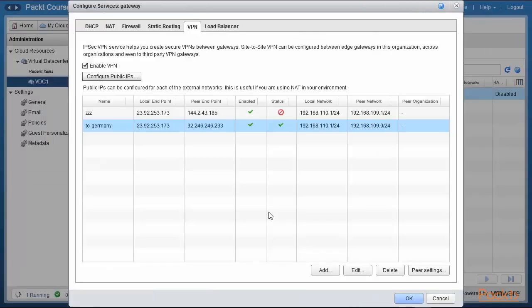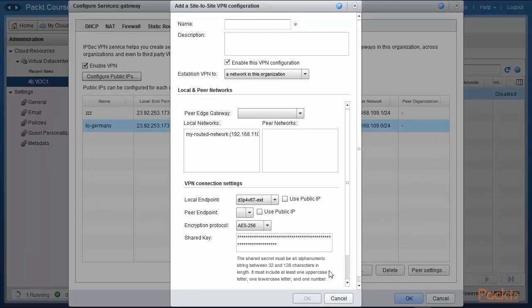Now, if you were actually setting up a new VPN, let's see how that is done. I click on add, and let's look at some of the options. So I have to key in a name, a description. I will enable this. Let's look at this drop down here, because these options were not available before. I can set up VPNs within a network in this same organization, or I can set up a VPN to a network in another organization or a remote network. I selected remote network because I wanted to show you between two geographically dispersed sites how this would be done. A network in another organization would also work.